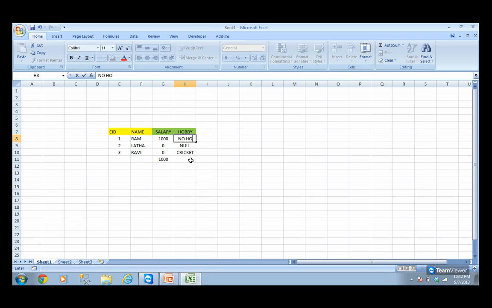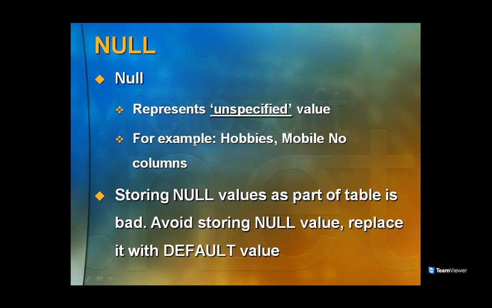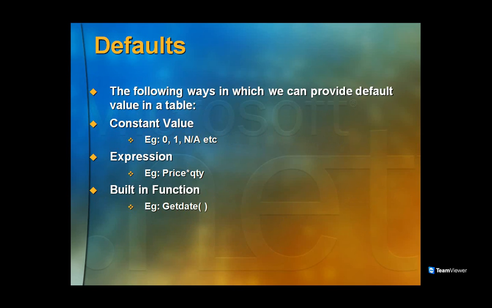Or not applicable, some value you have to put. So instead of null, you put what is known as a default value. No hobby is the default value. If they have some kind of hobby, they will write it here. So instead of null value, you put these kinds of values. This improves the performance, so whenever you perform an operation, it will work. So this is what a null value is. Storing null values is bad because you cannot perform arithmetical operations, you cannot perform sorting operations, all of that.